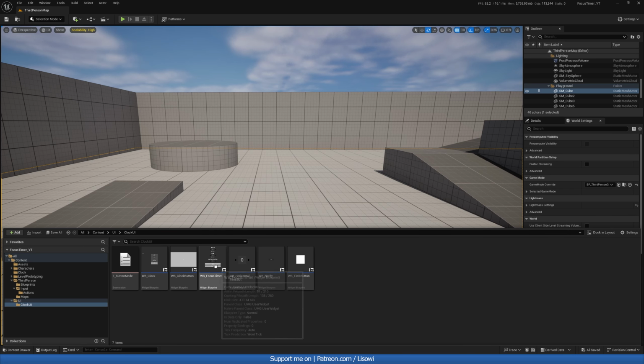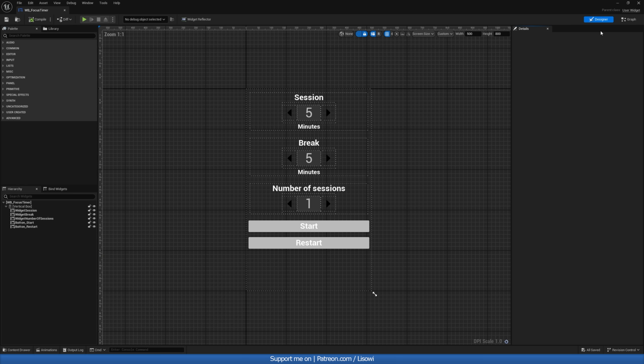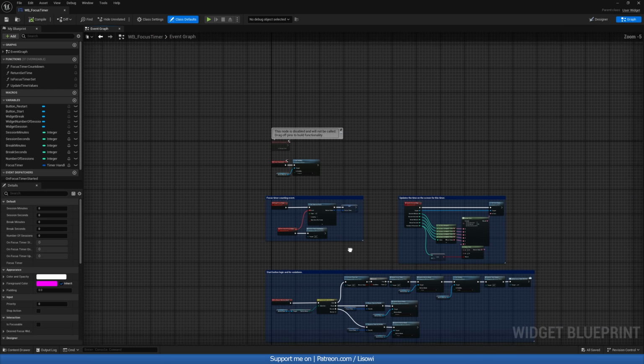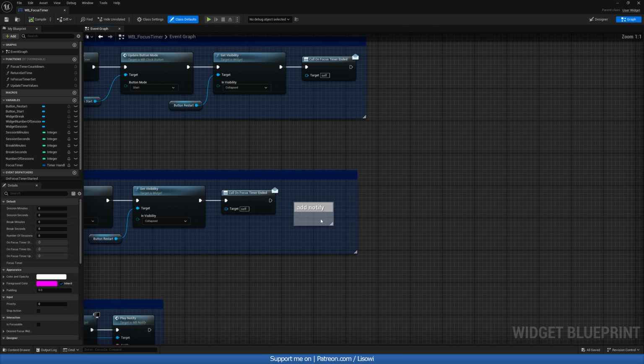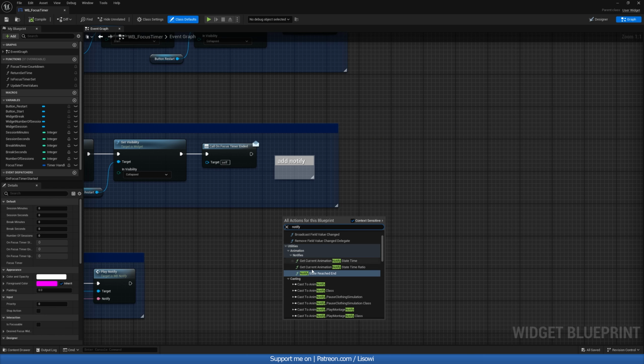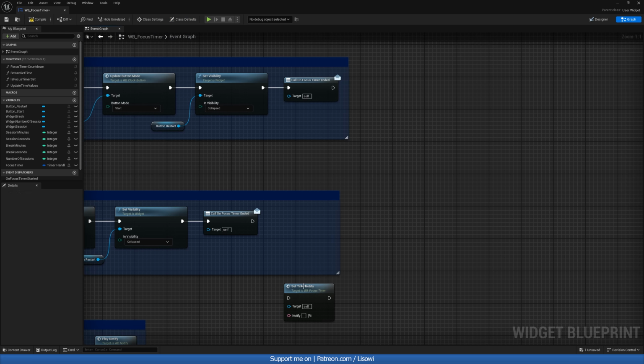So in the focus timer, there we go. We want to make sure that at the end of the timer, so right here, we also add that. So notify, set time notify, and we'll just say finished. And there we are. Compile and save.